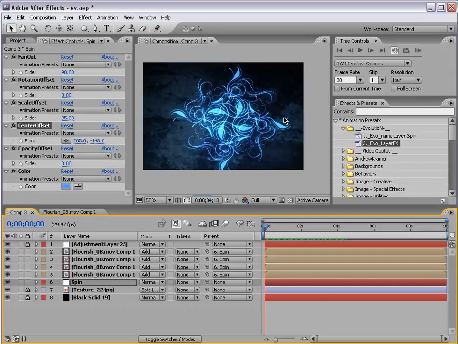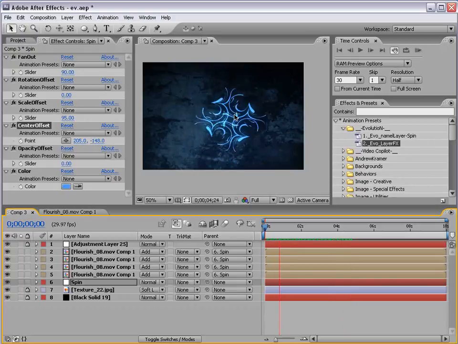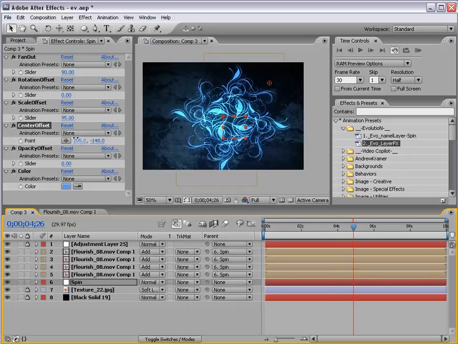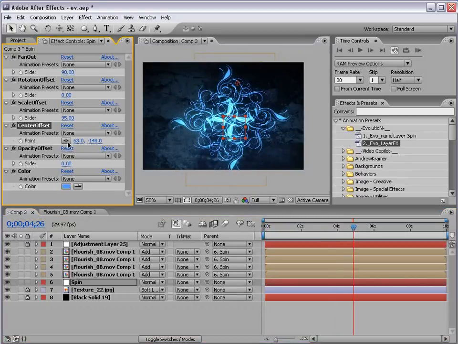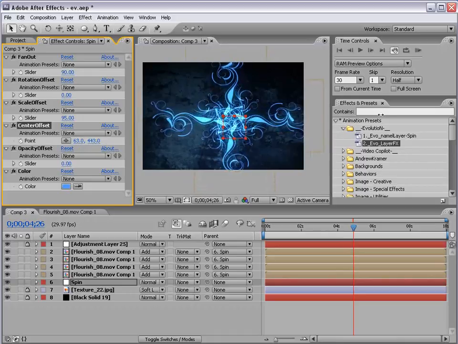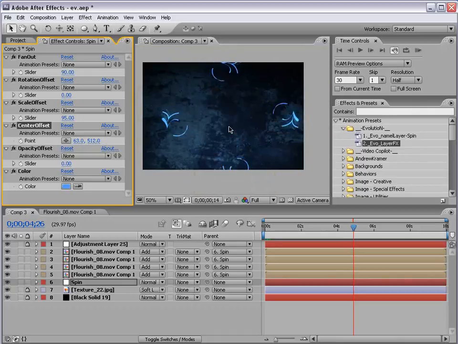And right now I'm using one design. You don't have to just use one. You can use multiple ones. You can use different designs. You can use them over and over. So that's one example. And again, play with the center offset, and you'll be amazed at what you can create from the single design.